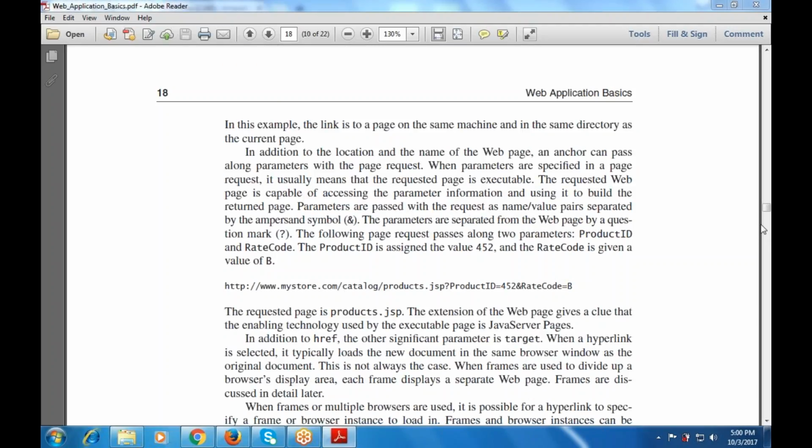The default extension is JSP. This is a clue for enabling the technology used by the executable page, which is JSP, Java Server Pages.